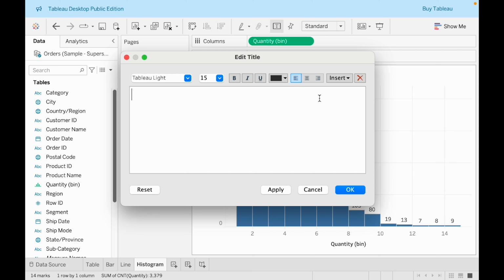And to let myself and my audience members know that this histogram is only showing data from 2024, I would change the title of the histogram to something like Distribution of Quantity for Orders in 2024.